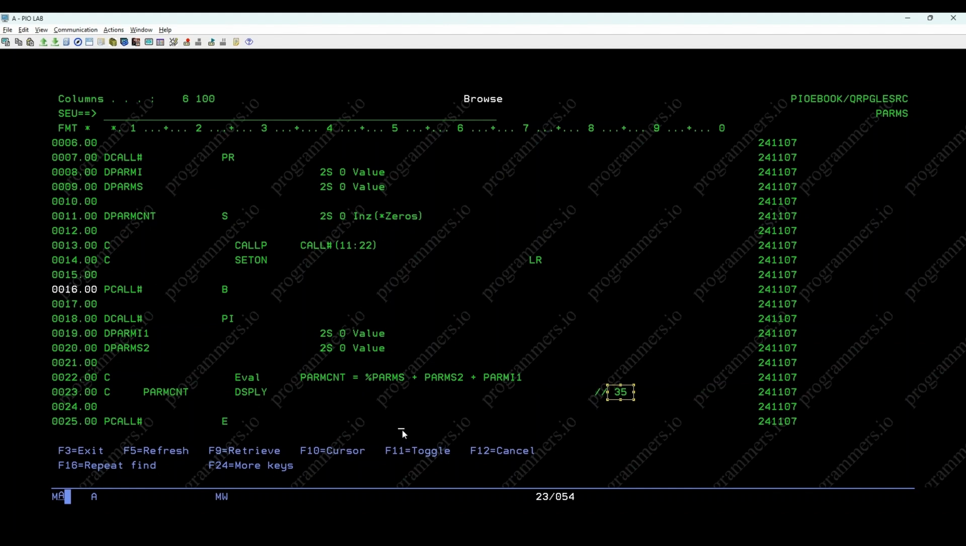In this example, %parms helps us to dynamically count and manage the parameters passed to the procedure. By using %parms, you can effectively handle various parameter scenarios in your IBM programs.